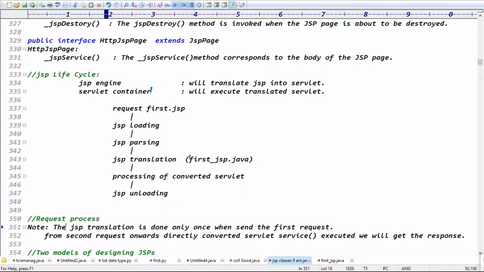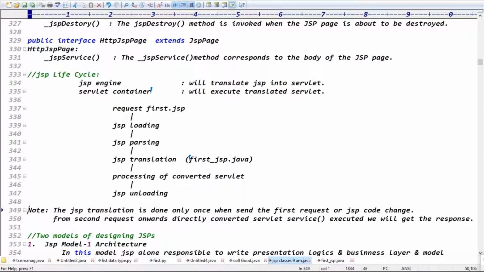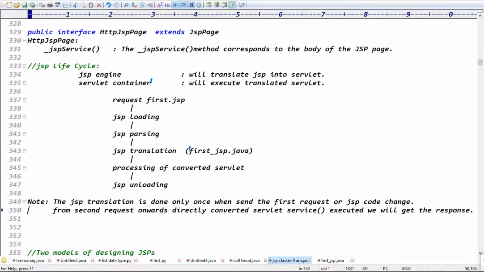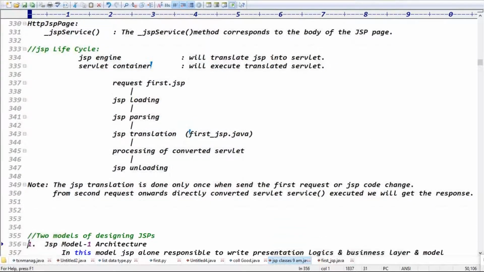Yes, the JSP translation is done only once, guys, when you send the first request or when the JSP code changes. From the second request onwards, the converted servlet's service method is executed directly and you get the response. Everything happens only for the first request. From the second request onwards, we directly get the response, right?